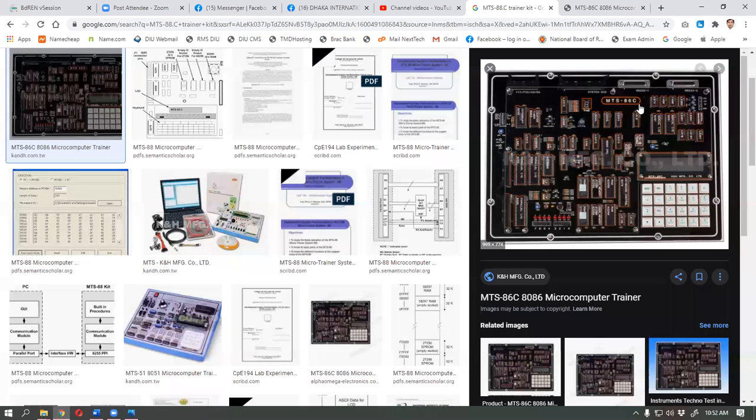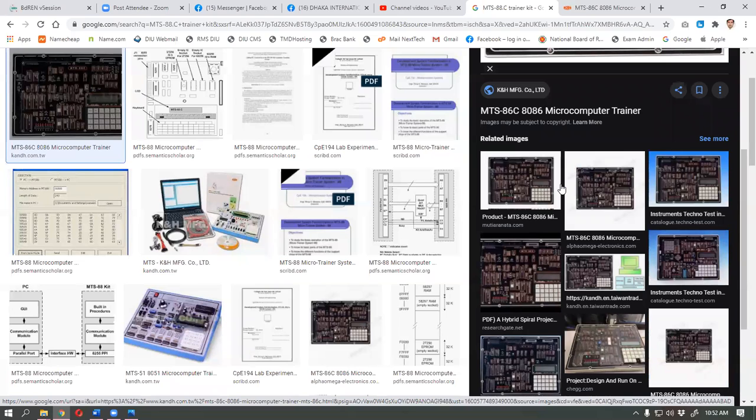This is the trainer board, okay? The 8086 microprocessor trainer board. This is the trainer kit using the built-in microprocessor 8086, and another trainer kit is the 8088 trainer kit.